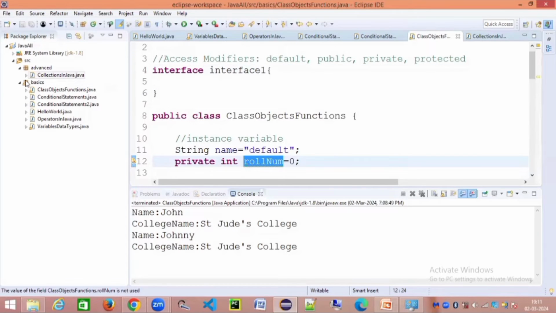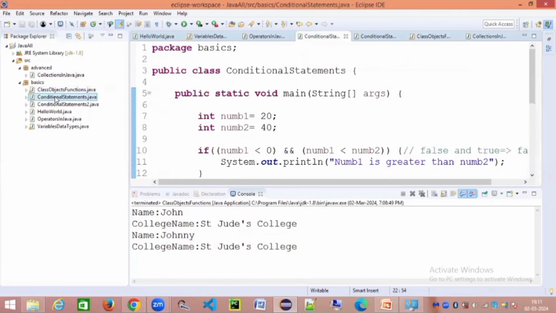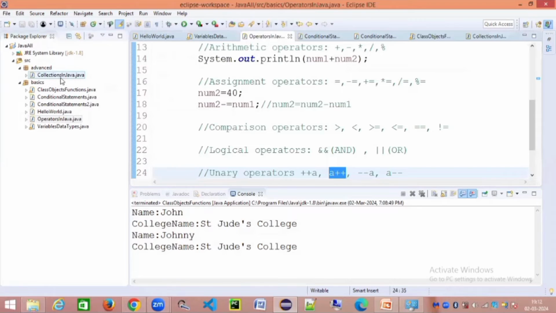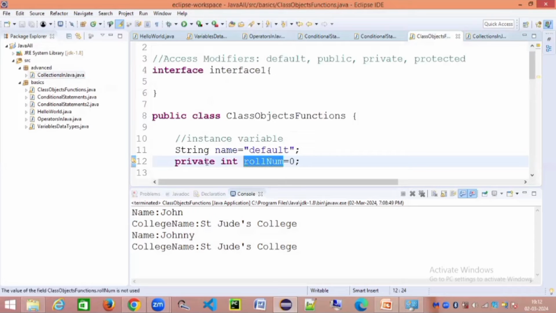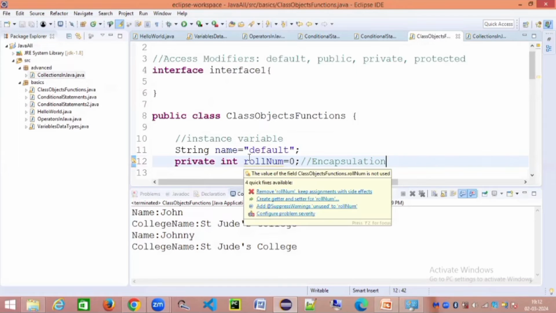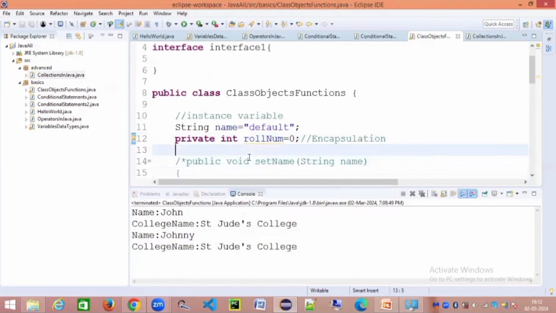No one from outside this particular file, class object functions, outside this the conditional statements or hello world or operators in Java or any other package files can access this variable called roll num because it is made private in nature. So this is done for the concept of OOPs called encapsulation. Basically, we are encapsulating the private things inside a particular kind of capsule so that it is not allowed to be accessed from anywhere outside.